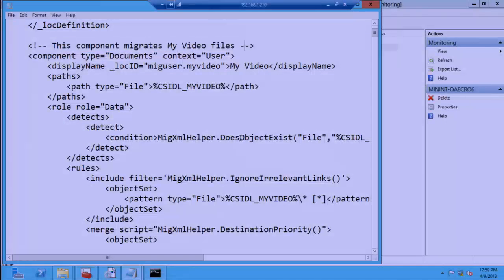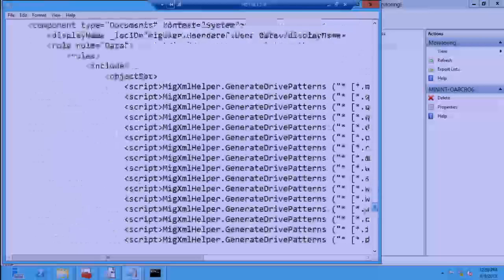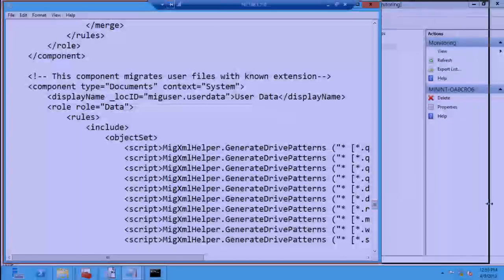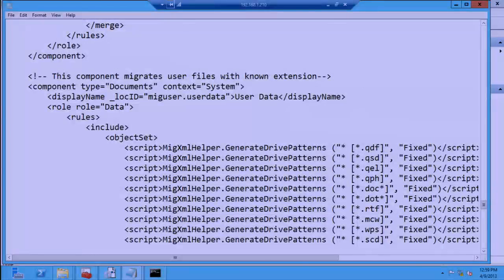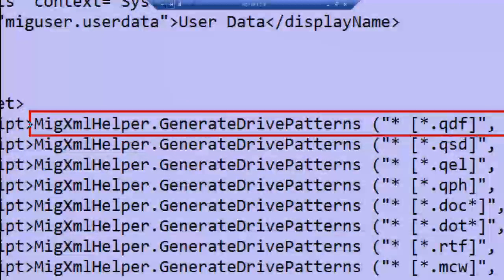If I drill down a bit more into this file, what do you think this line will migrate? Well, QDF files, right? Exactly. If I would like to modify this one to also scan all my local drives for PDF files, not that difficult. Copy, paste, and change. And then you also get the PDF files.